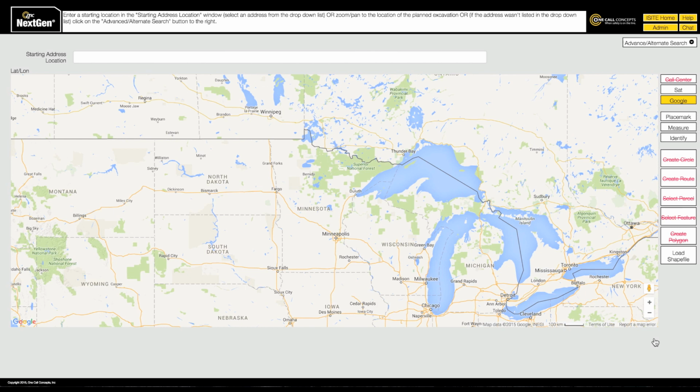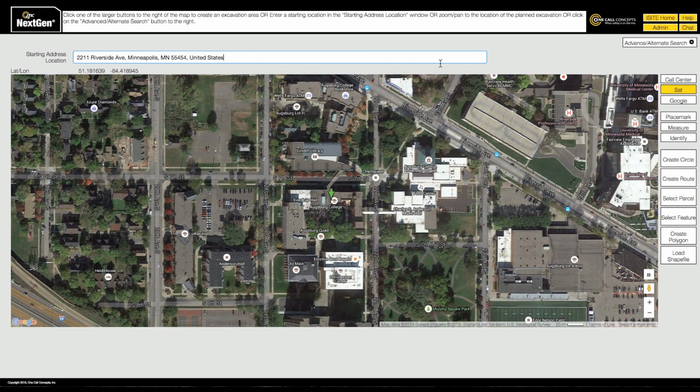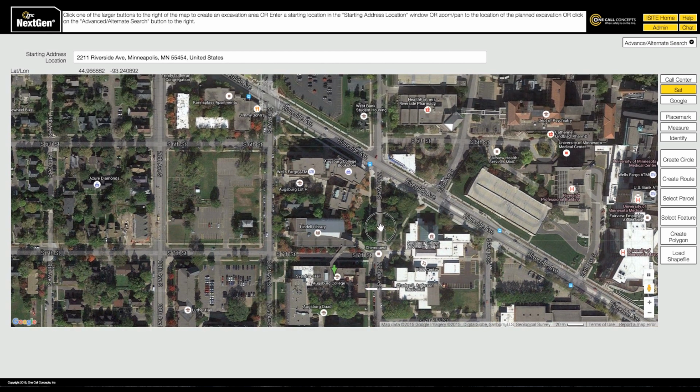With ITIC, you start the locate process by locating and identifying your worksite on the map. Enter an address or the name of a building in the Starting Address Location field. Once you have found the correct location, you can start mapping out your worksite. You will do this by creating one or more shapes on the map that represent your excavation area. These shapes are called excavation entities. You have several options available to ensure you can safely and precisely cover your entire worksite. Let's take a look at them now.